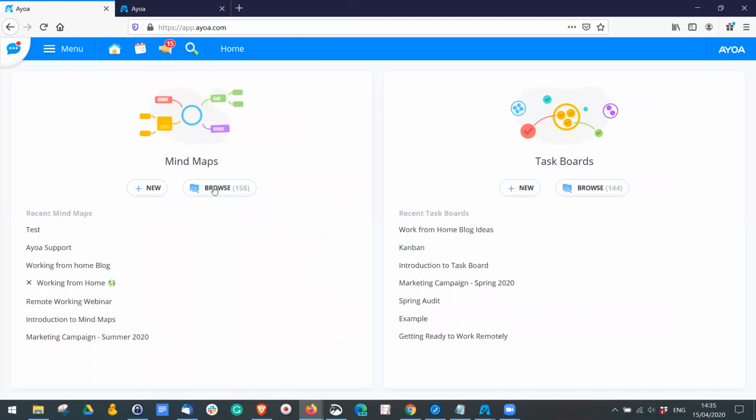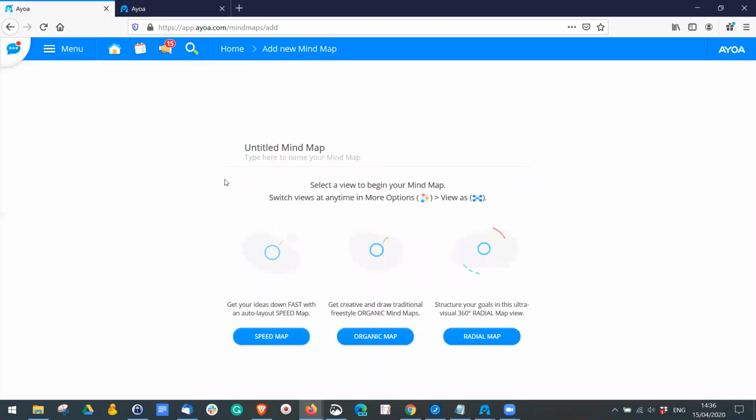So once you've got your team members added, you'll want to start adding them to your first mind map or first task board to give them an understanding of how Ayoa works. Now, if you're a free user, you can also invite people to your mind maps and task boards as well. So to do that, I'm going to click on New under Mind Maps. I'm just going to name my mind map. And I'm going to use a speed map.